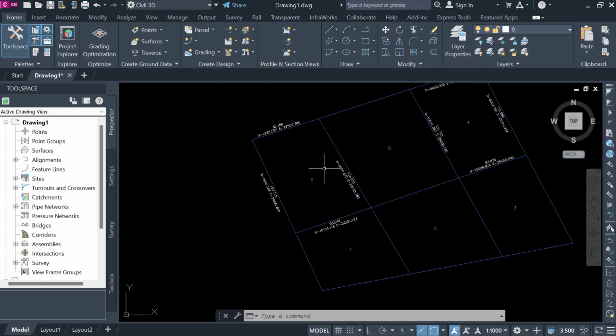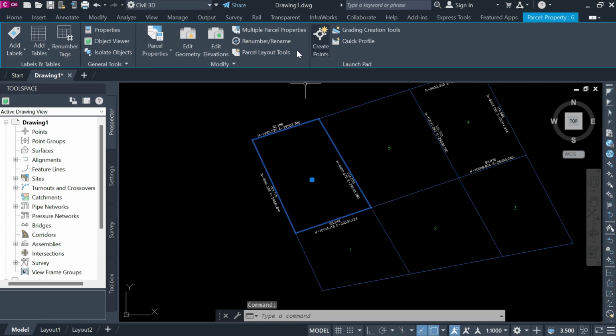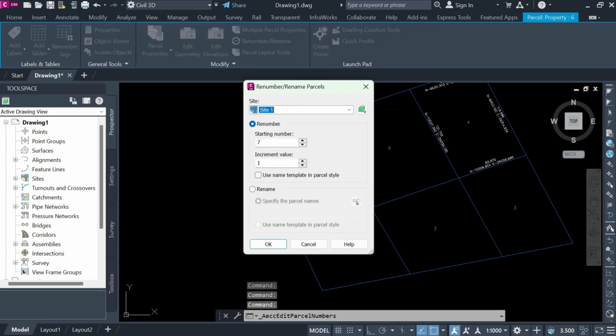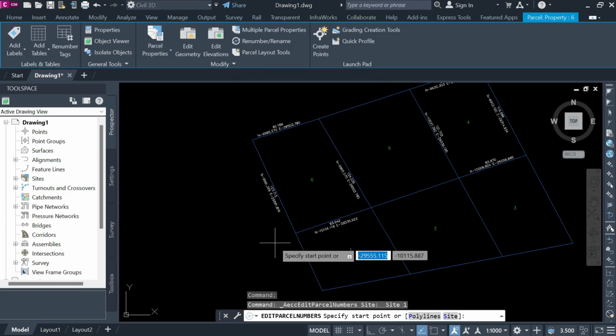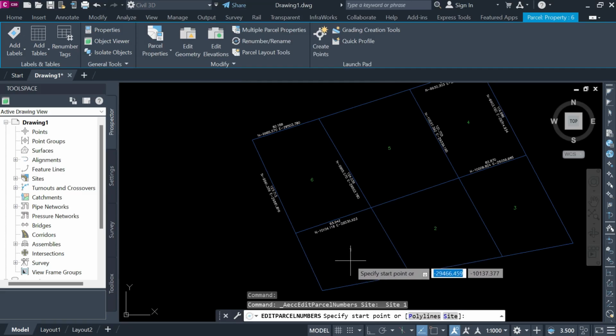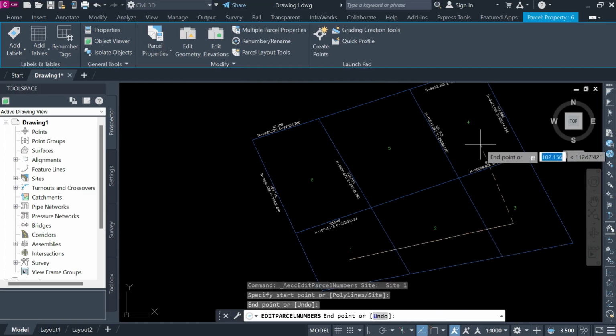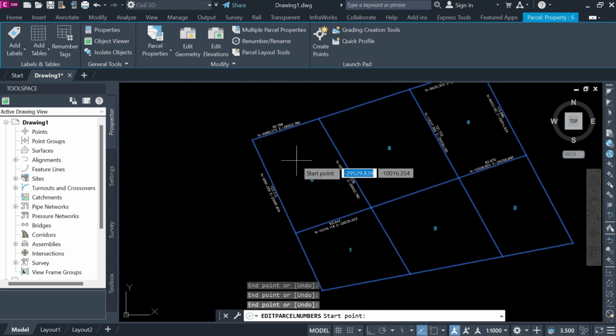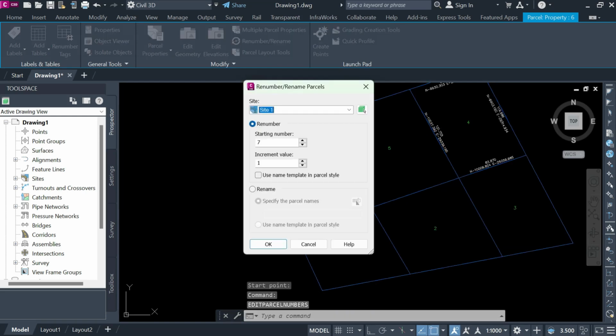Okay, if you want to change the name, then just click here. Again, rename or renumber. Here come to rename. You want to rename now. So in the name you can enter, use the name template in the parcel, or you can create another one. If you want to create, then you create it here and just click OK and OK. Then it's asking for the polyline again and again. Hit enter, enter, enter. Okay. Then say on parcel shape. Okay.